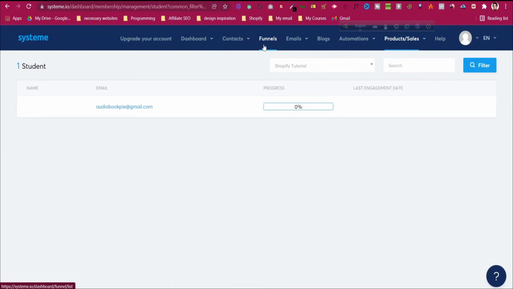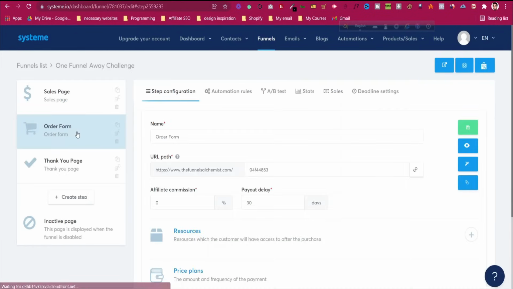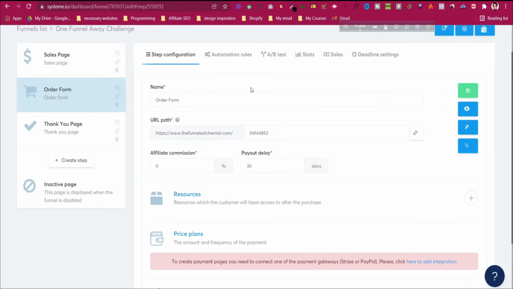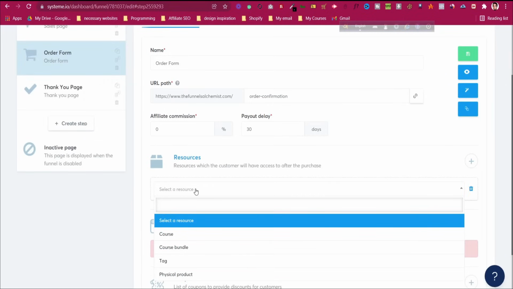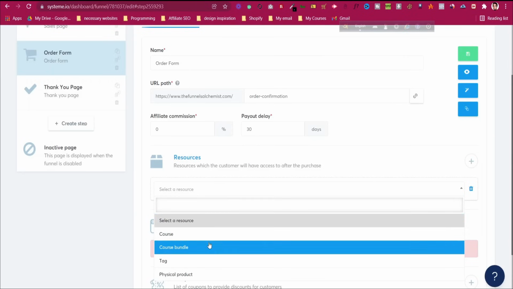So now let's see how to connect this course to our funnel. If you go to the funnels and then click on the one funnel away challenge and go to the order page, you can see here is our order page. We can also edit the URL, right? So what we can see is order confirmation, and also we can click on this resource, and then we can click the resource which will be the course. This is what people will get access to after purchasing it.